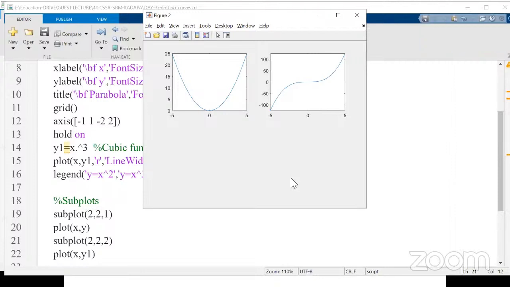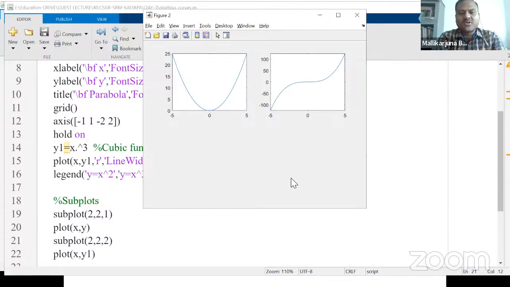Sir, what does 2 comma 2 comma 1 mean? I'm not getting this. Yeah, the 2 comma 2 means two rows and two columns. After 2 comma 2, 1 means first element. After 2 comma 2, 2 means second element. But the third and fourth elements are also possible. You can draw one more in place of that.